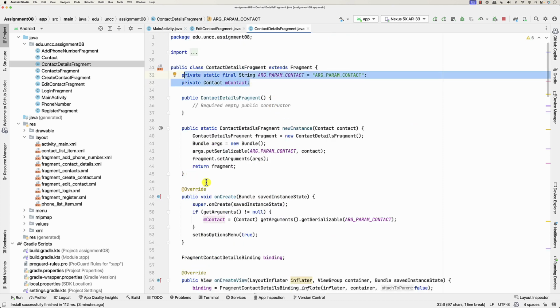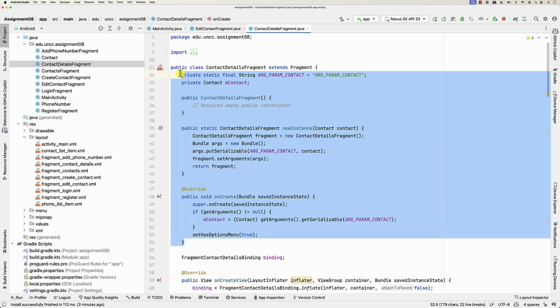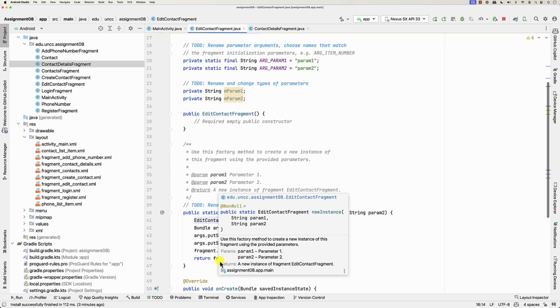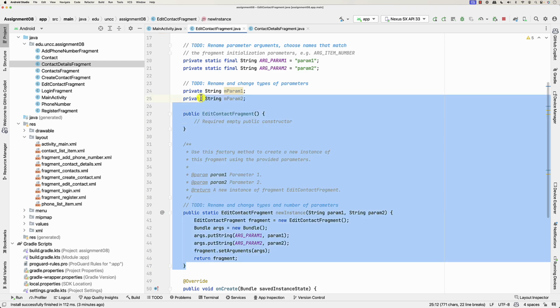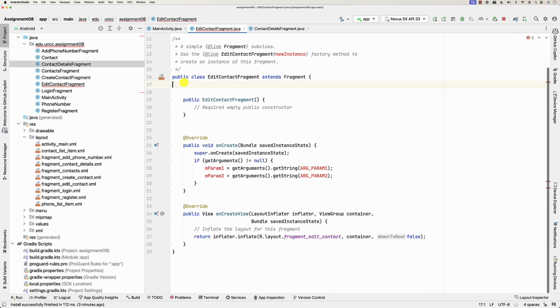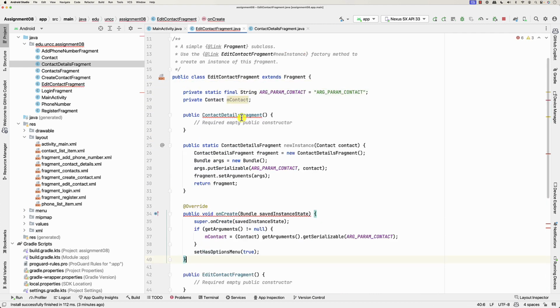Very, very similar. I'm going to copy all of that stuff from here. Edit contacts. I'm going to delete all of this. I know, but I'm going to delete it and update it such that it makes sense to you. Give me a second. So here we are. All right, so we have that.